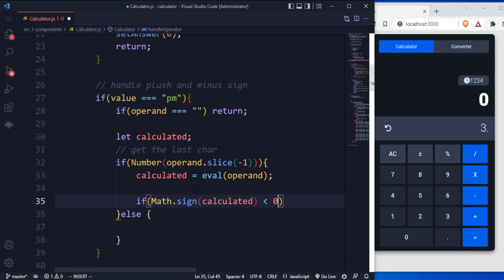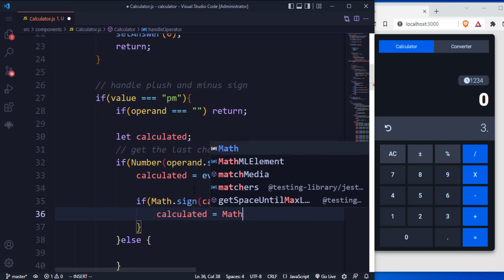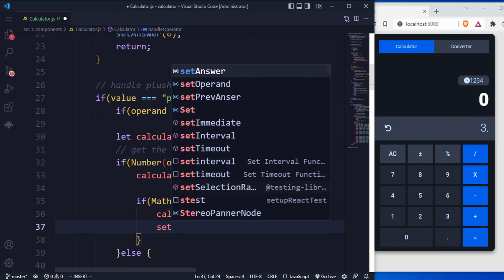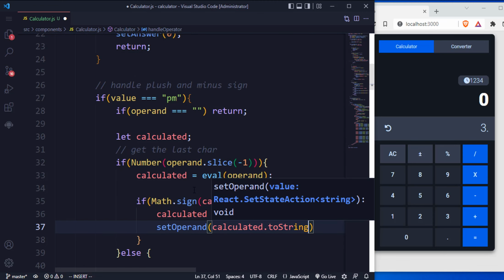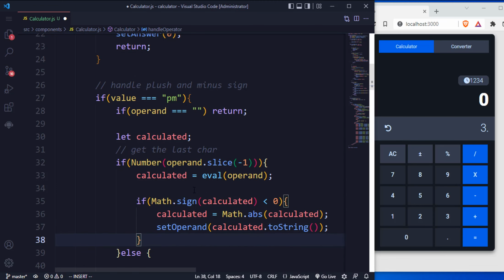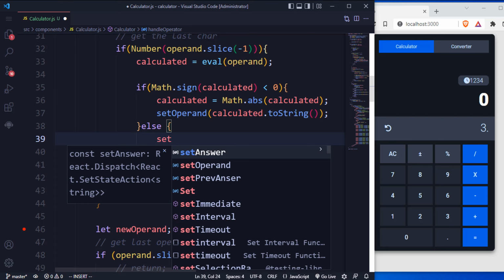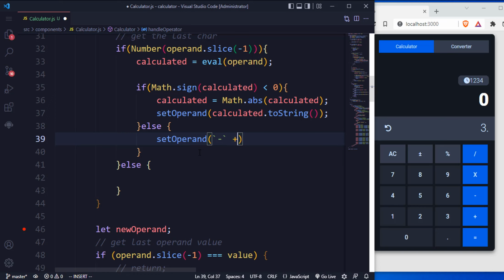In this case, I want to check if it is less than 0. If it is less than 0, that means it's a negative number. Then I have to set the calculated back to Math.abs and pass that in, which is just going to set that to true. And then we set the operand to that calculated value, and then we have to convert that to a string. Or else, if it's a positive, we have to convert it to a string. So we just have to set operand, and I'm going to add a negative here and then concatenate that calculated to string.